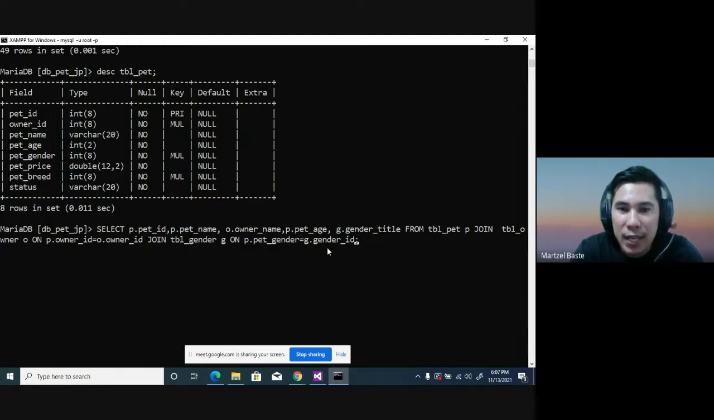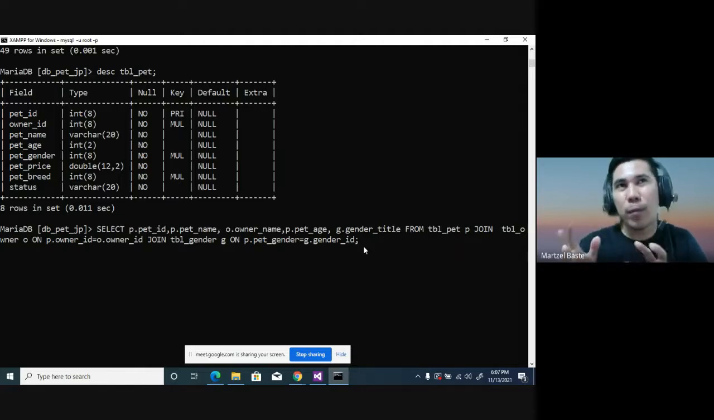One is pet gender, the other is gender ID. That's why I would suggest that if this is your primary key, and you relate it to the other table using that foreign key, they should have the same column name. Okay?